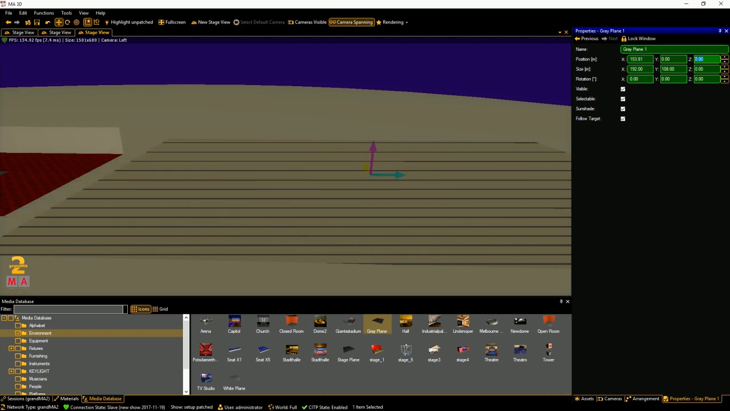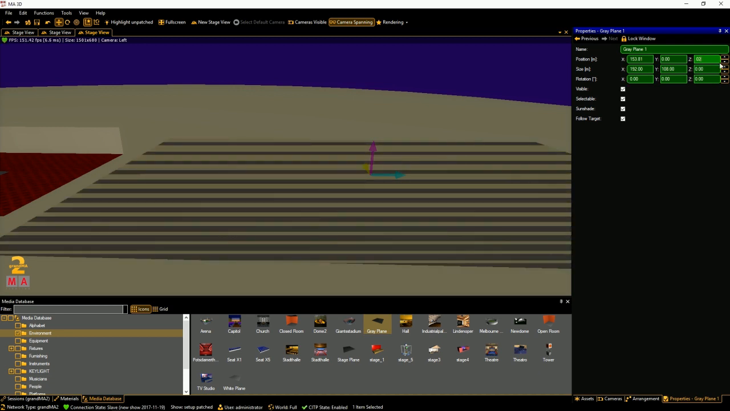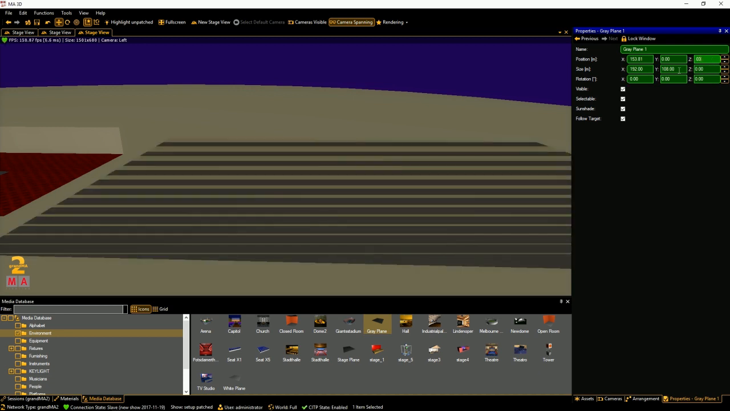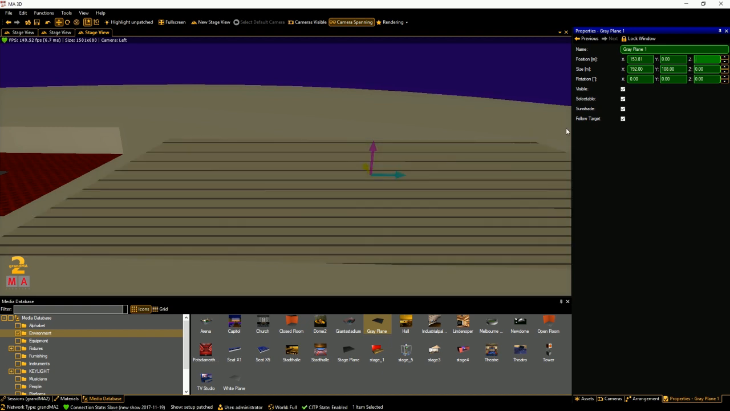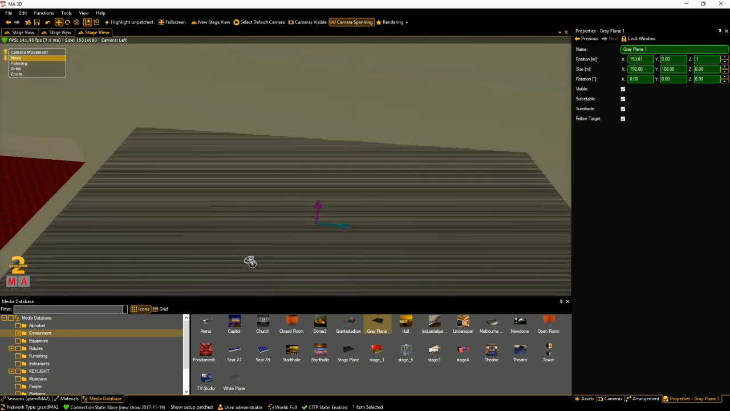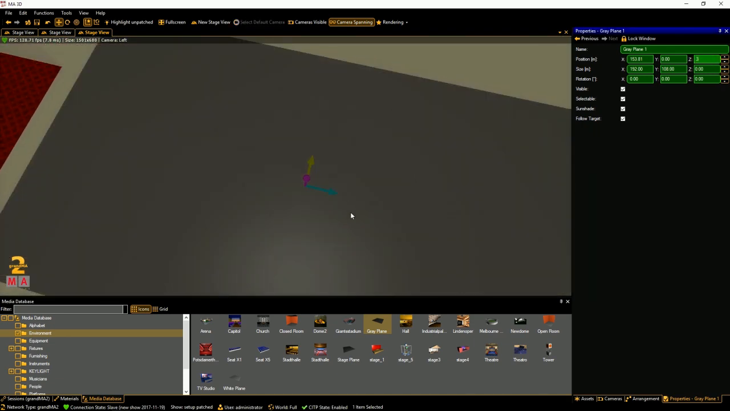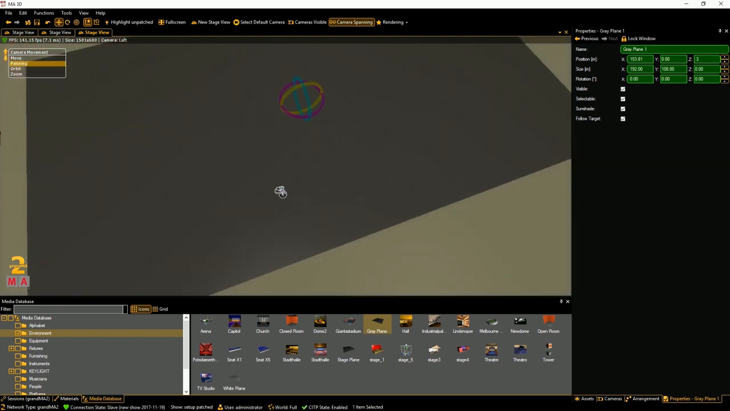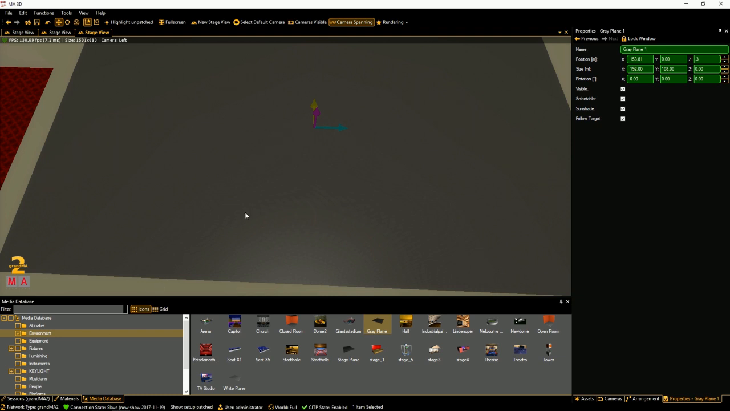Raise your... it's taking a lot to get this to be shown. That's strange. What is it doing? Okay, there we go. So I've never had that happen before.